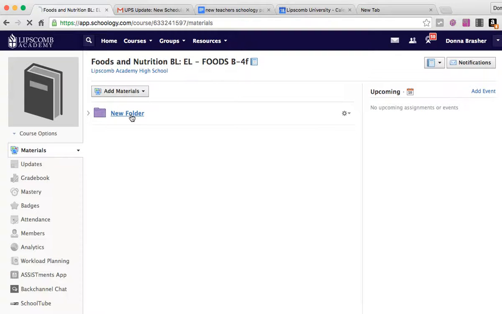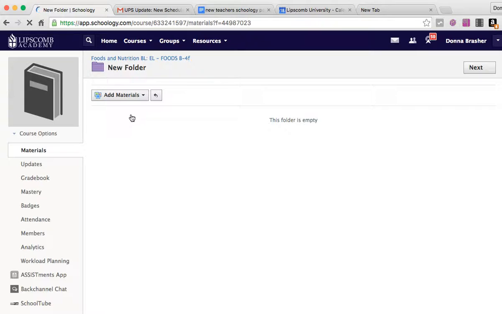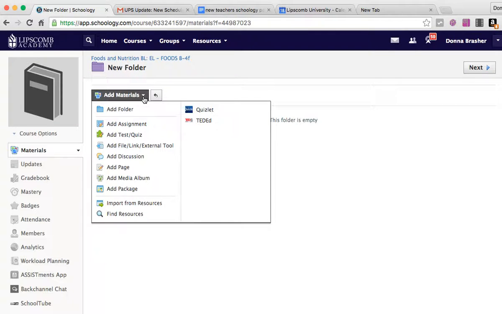If I'm opening the new folder, then I have that same add materials option that I had before, and I have lots of different things. The one primarily that you're going to use is add assignment. I would say to try to use it almost exclusively. The other one you may want to use is add discussion, and then of course you may have some objective testing and things that you might want to do on Schoology.